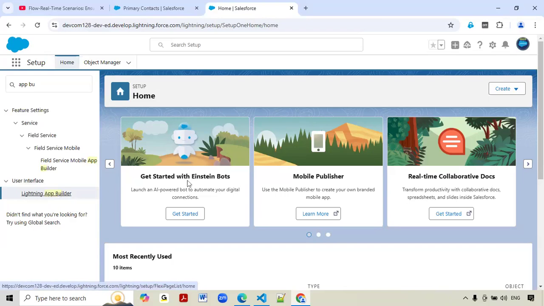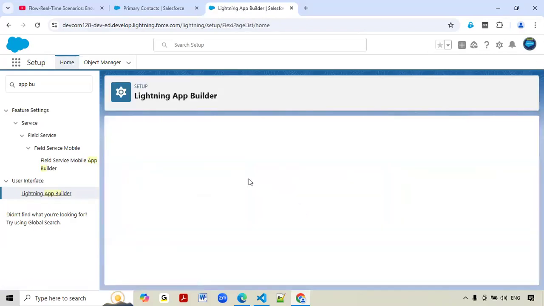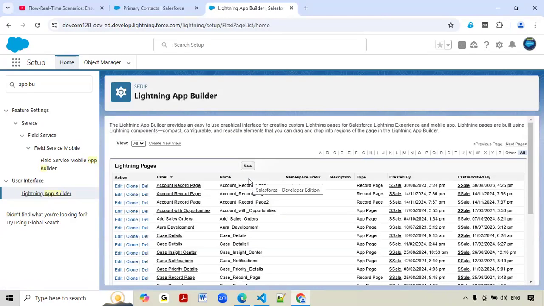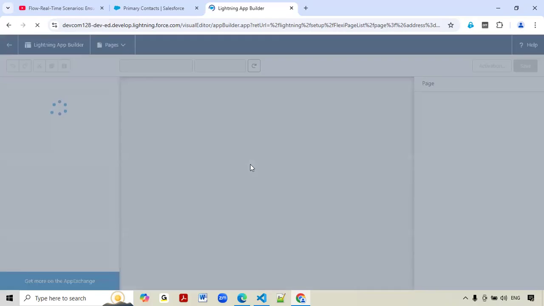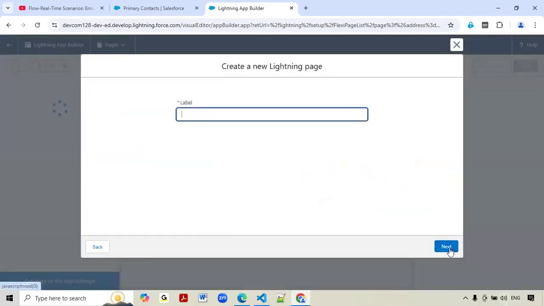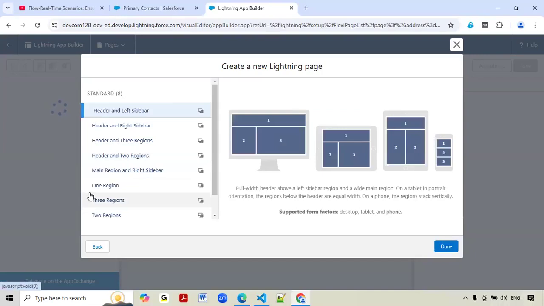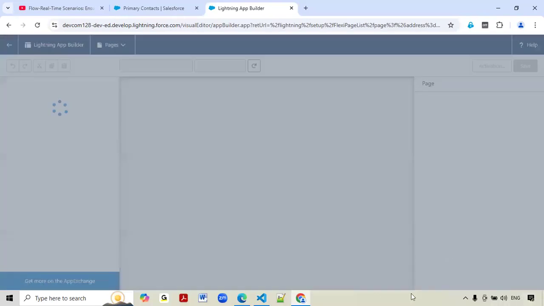Once again, I'm clicking on this app builder. So let's come here. I'm taking the one app page. Click on next. So here, primary contacts. Primary contact, okay, this is my component name. I'm just giving that name. So click on done.